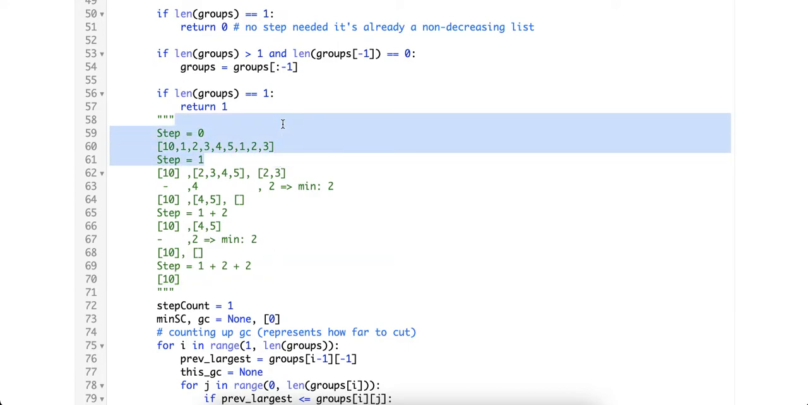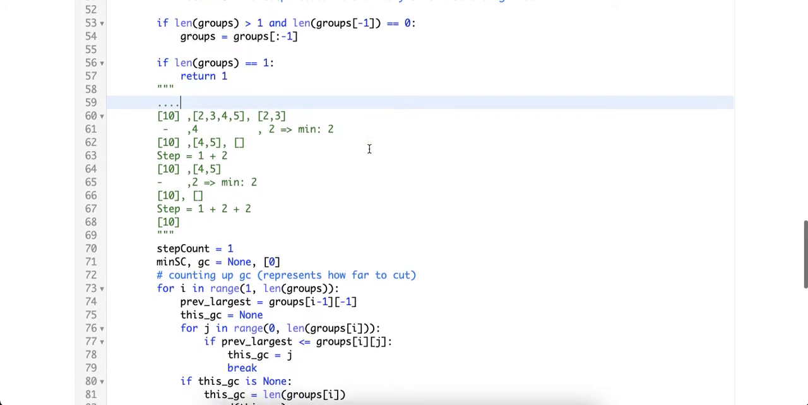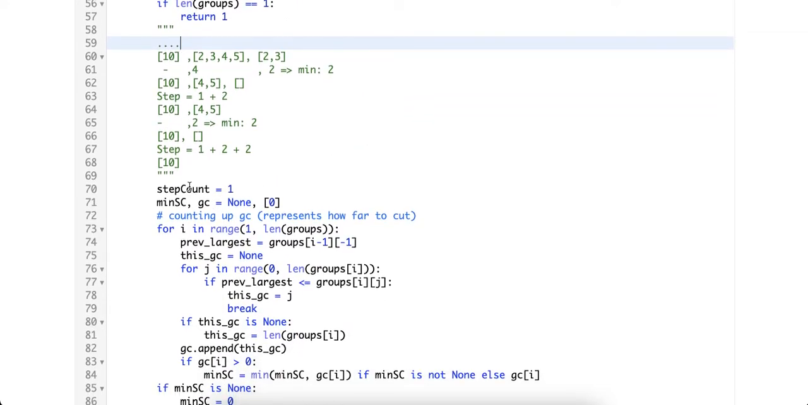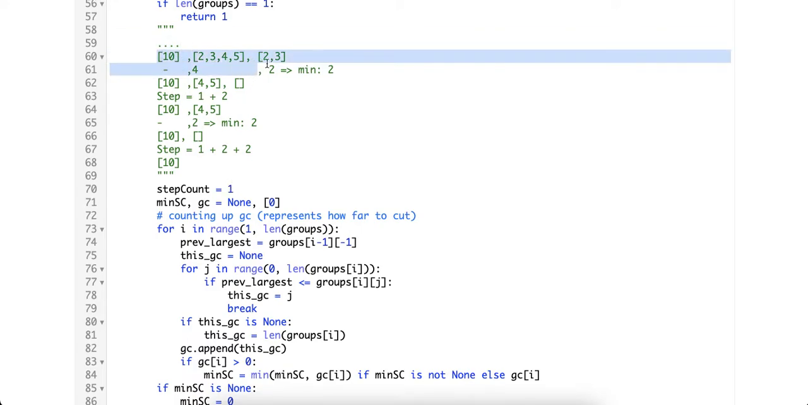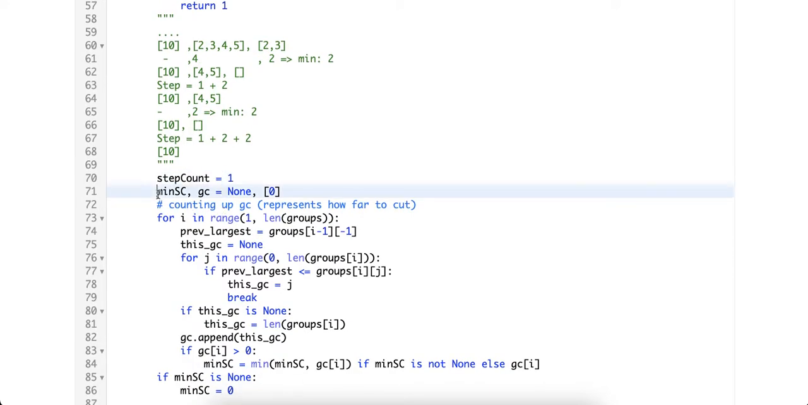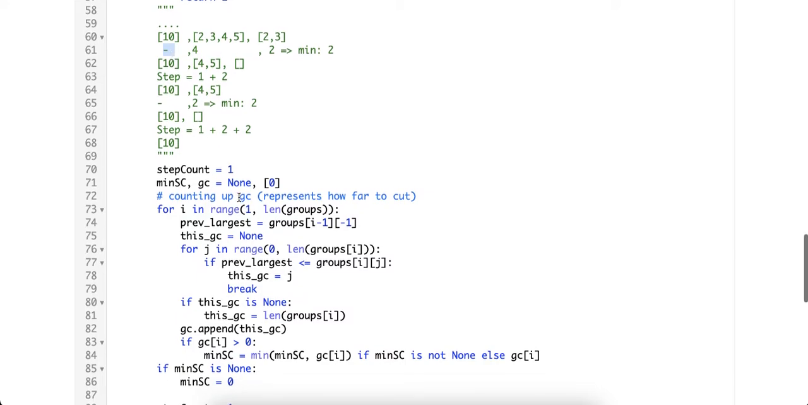So just now we already did this, so I will remove this part. Now step count is starting from 1 because after the separation it still has more than 1 membership, which means we already removed 1. Remember that, right? Now this is the one where min SC is basically what min here, and GC is basically these values. The first one I just put as 0, because we are never really going to use the value here anyway.